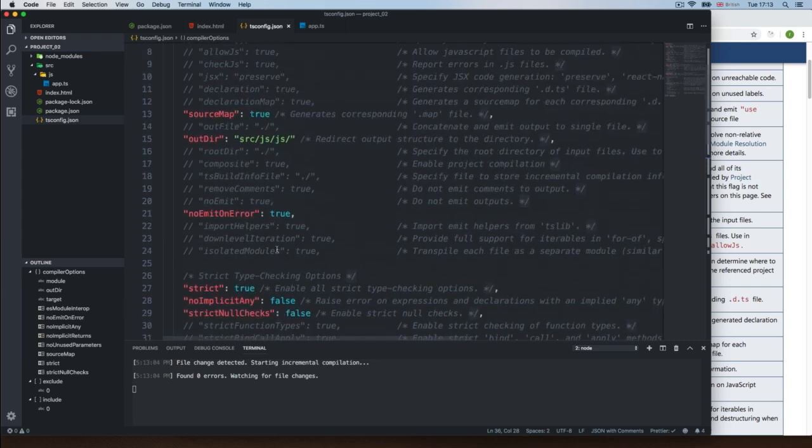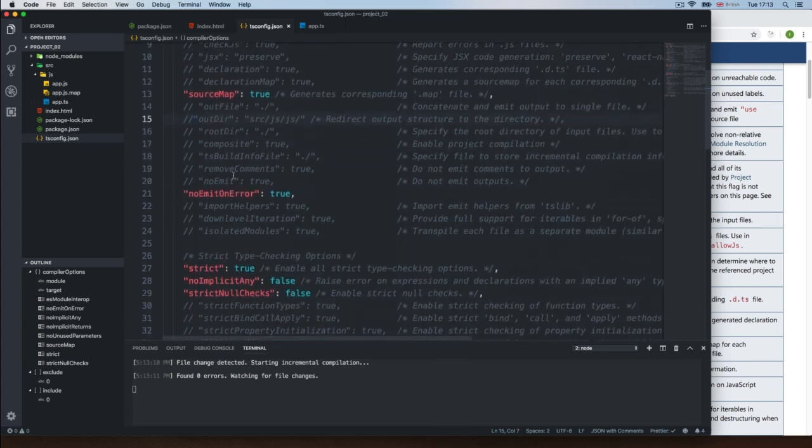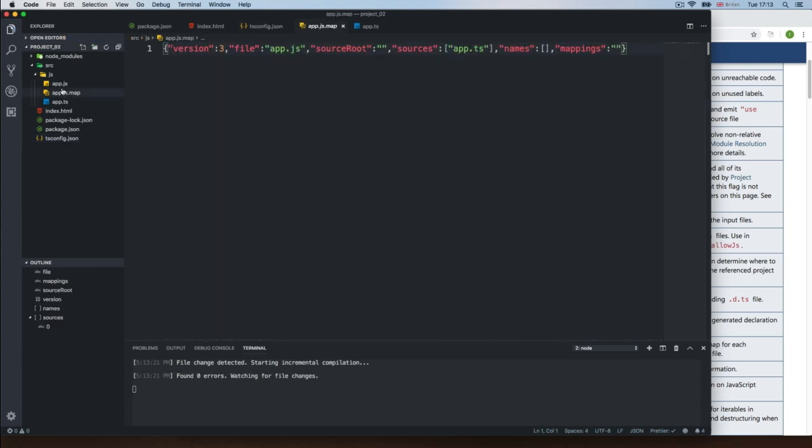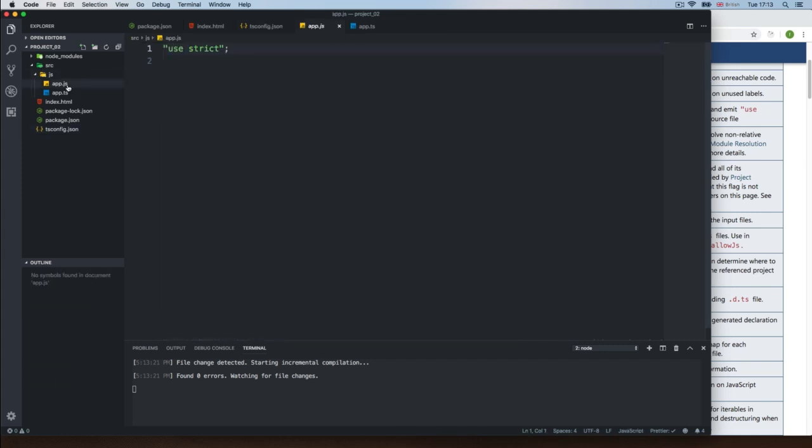And I'm going to change the configuration. I want to compile everything to the same spot. So if I save it, this is going to detect the change and it will create the app.js and the map. I don't need the map right now, so I'm going to remove the source map. And I'm going to delete these ones because we don't need them. They're just in the way. You should do the same.